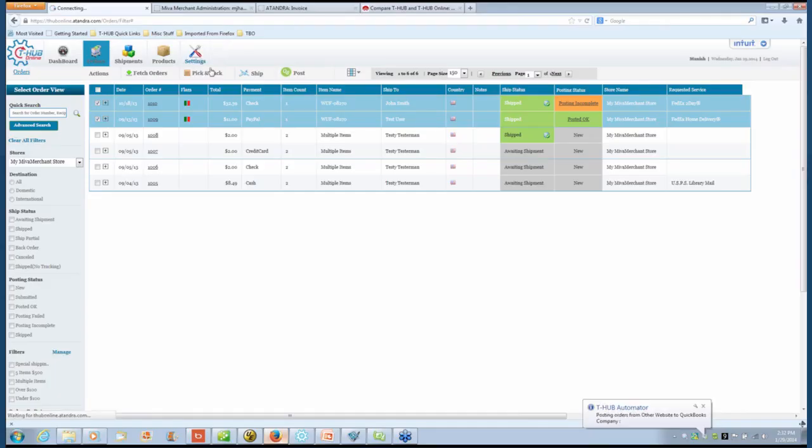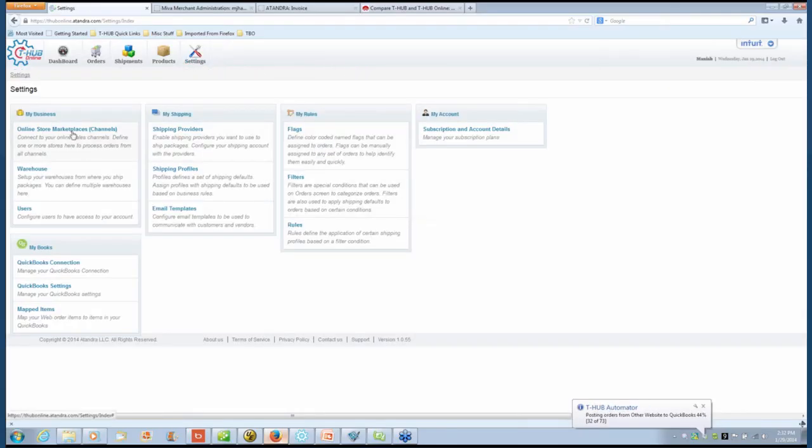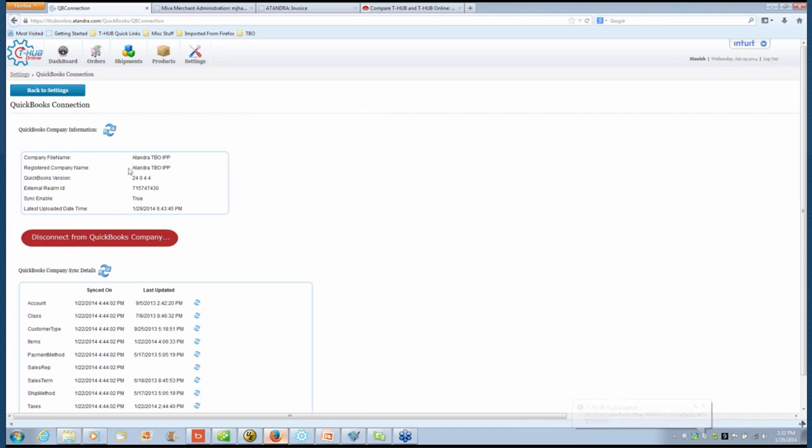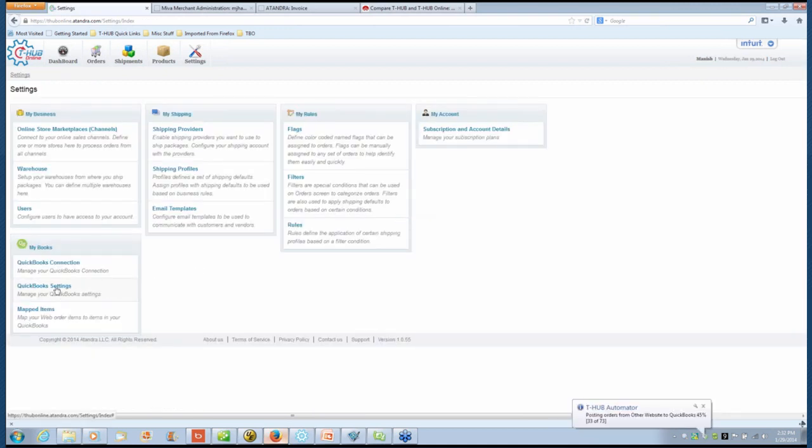Let me quickly walk back to the settings. So I showed you how to connect to online store. The QuickBooks connection is straightforward. You go to this QuickBooks connection, and there is a wizard that walks you through how to connect. And all the settings for posting orders to QuickBooks are under here, under QuickBooks settings.